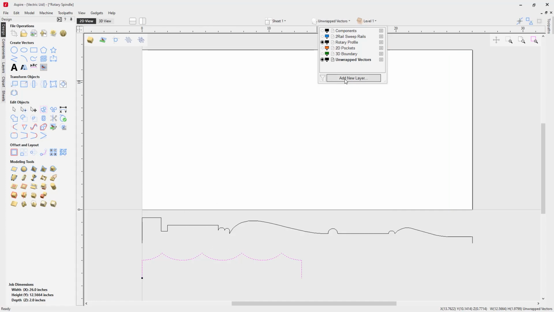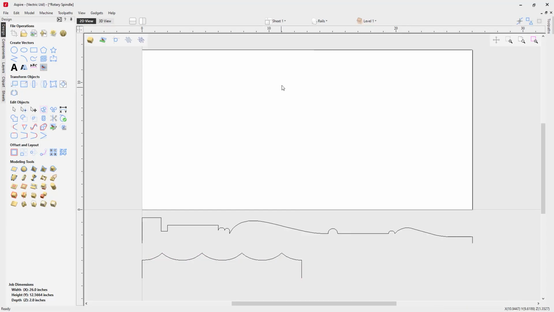We're going to add in a new layer because we're going to create our own rails for the 2 rail sweep. So let's click add new layer. We'll call this one rails, and we'll click to the left of it where there's the black box, and change the color to this aqua color just here. We'll use that as its own distinct color, and we'll make sure this is the active layer. We can click on that to make it the active layer, and we're going to have a look at creating our drive rails.